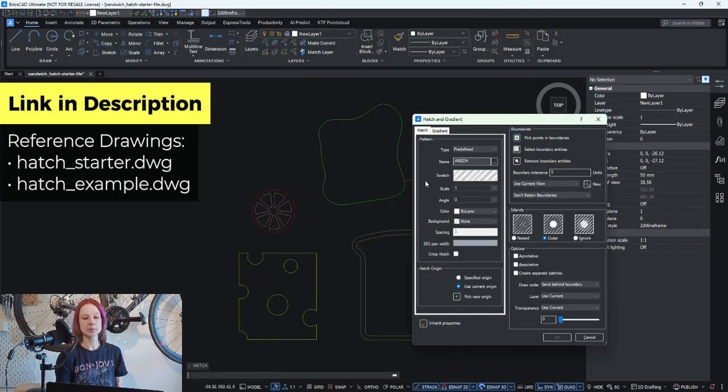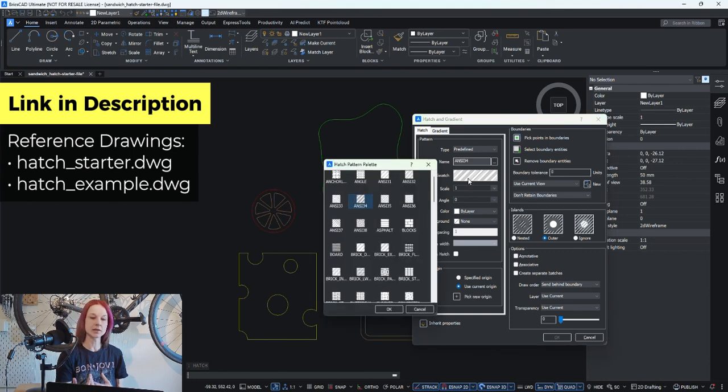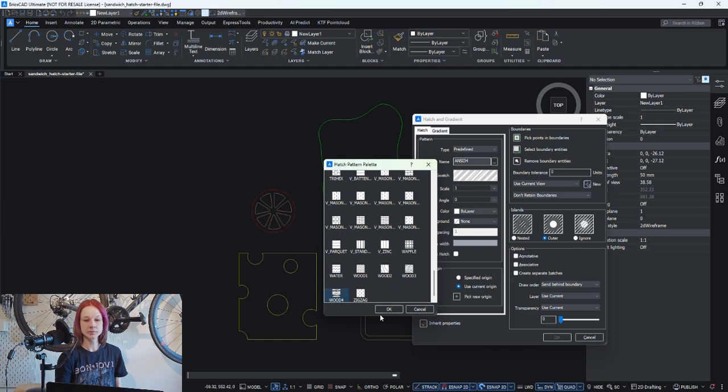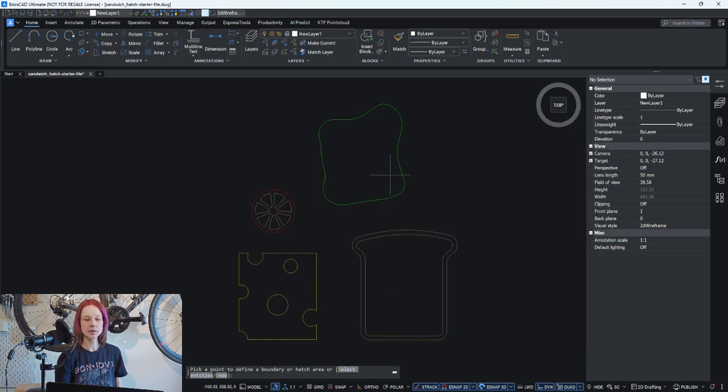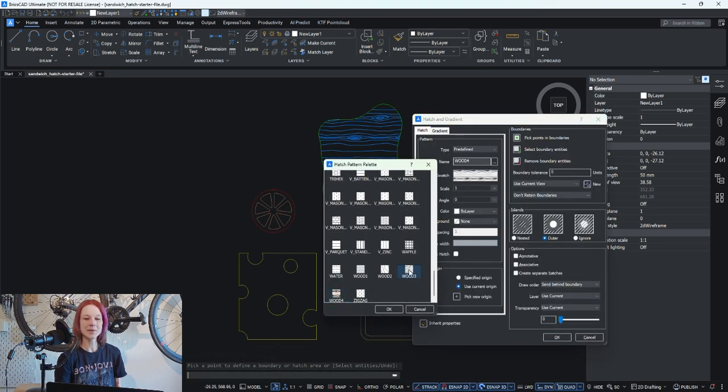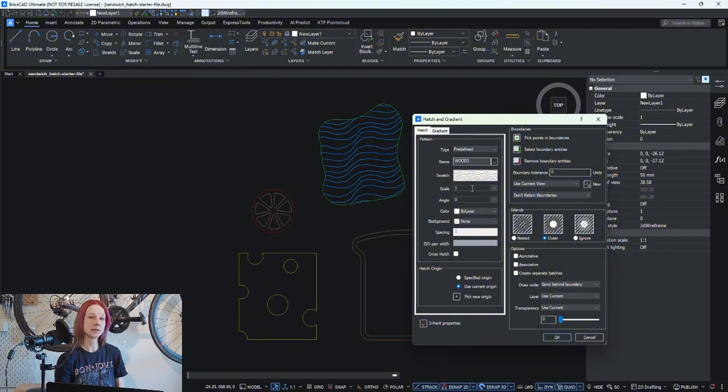To launch the hatch command, you just type hatch, and then you get this little dialog. So you can choose between different textures. And then you have various options. We can change the texture, we can change the angle, and we can change the scale. Now, the thing that kind of trips people up about the hatch command is the dialog kind of disappears and then it reappears again. Just pay attention to that.